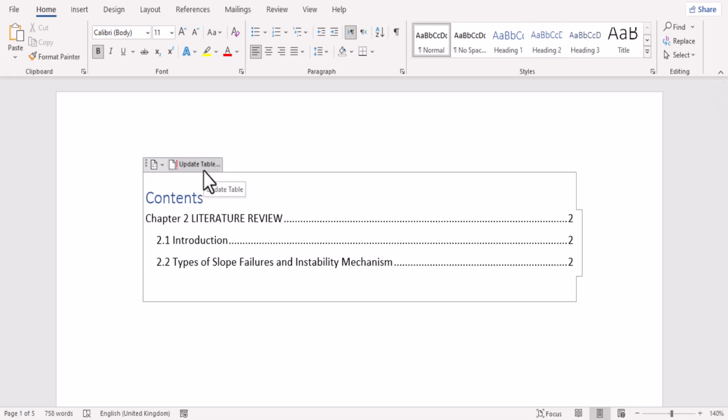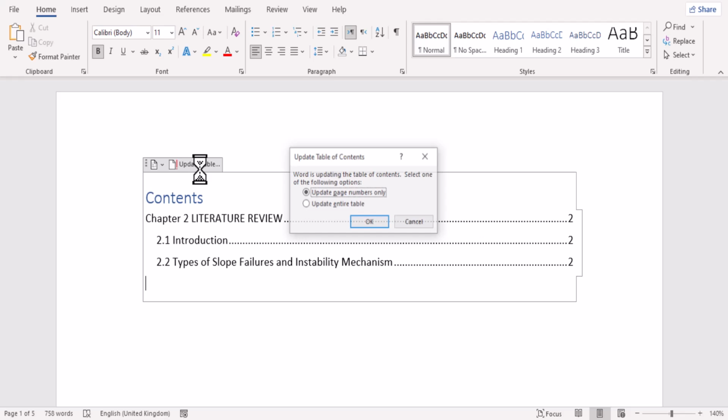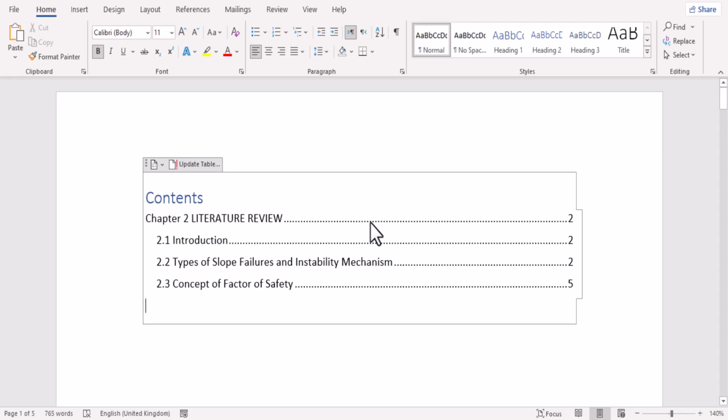Here it gives us an updated table. Click on this and then mark update entire table. Press OK. Our table is being updated.